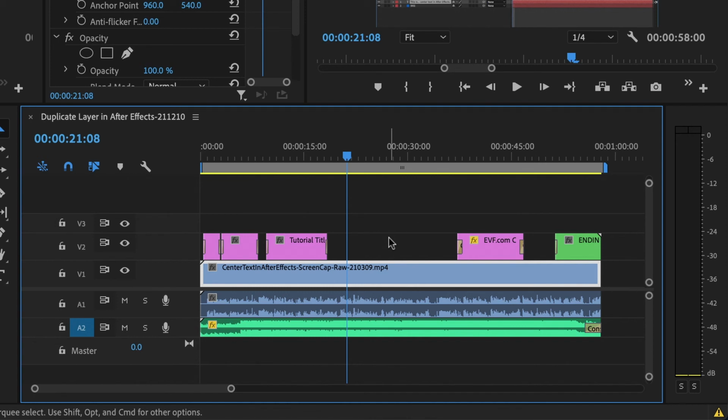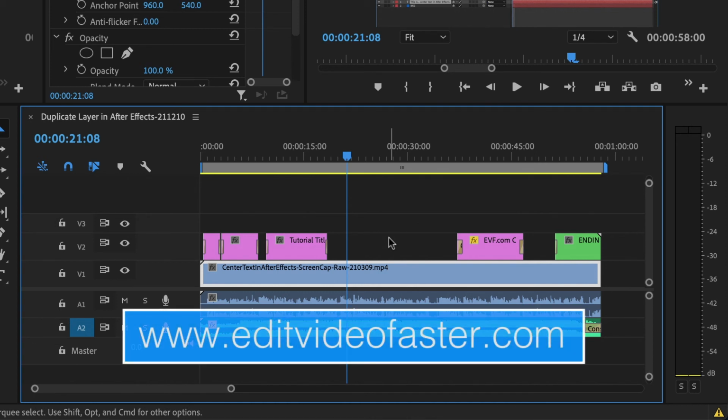Always remember those keyboard shortcuts. All right, that is it. That is how to separate audio tracks from video tracks and or put them back together here in Premiere Pro.